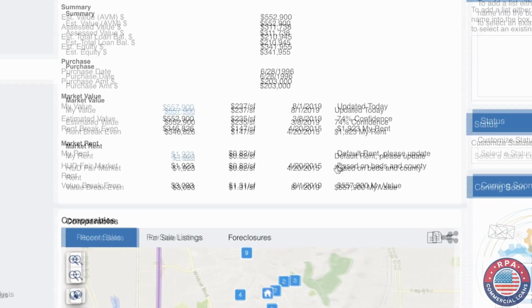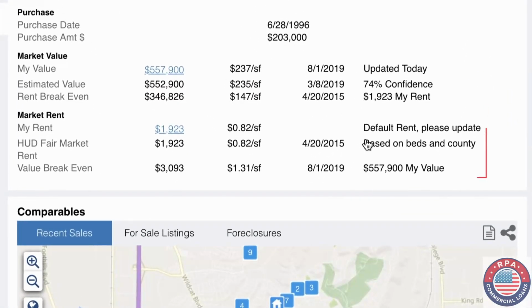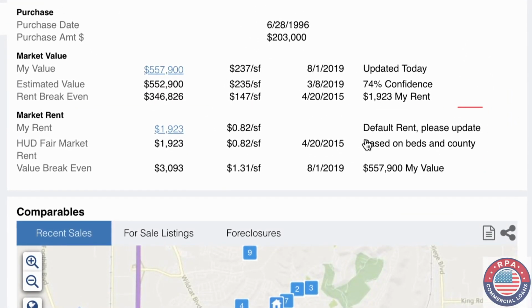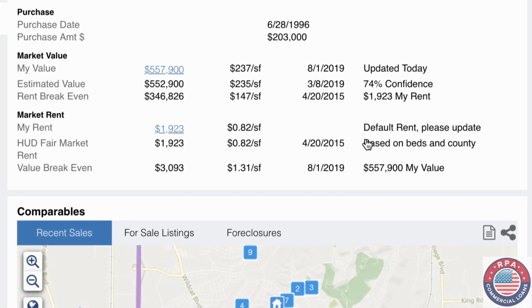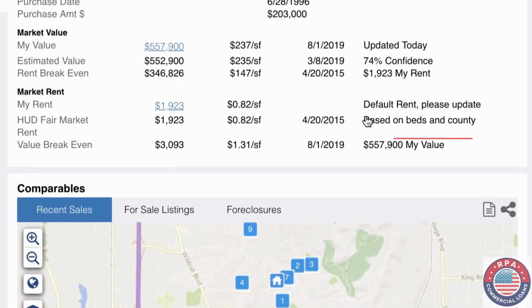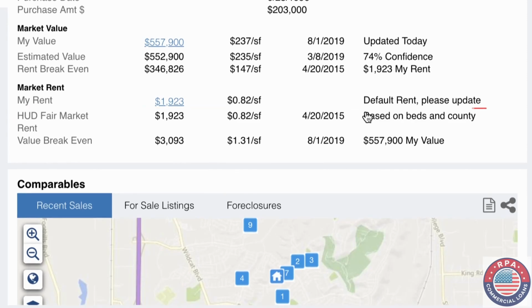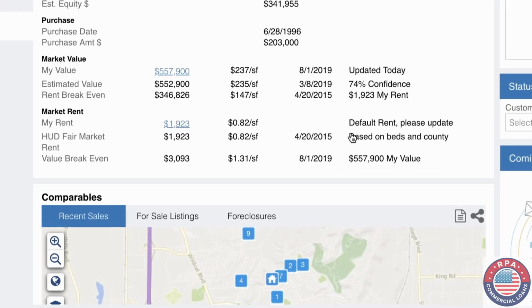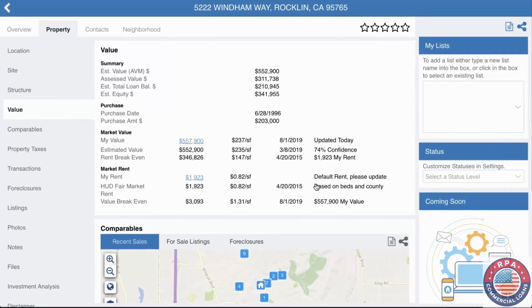The market rent section allows you to set what you believe the property would rent for and is used by the investment analysis tool and rent break-even analysis. And the HUD fair market rent is the rent set by Housing and Urban Development for the housing voucher programs. It's set by zip code and number of bedrooms without regard to the quality of the property and is useful for estimating a likely minimum monthly rent for the property.